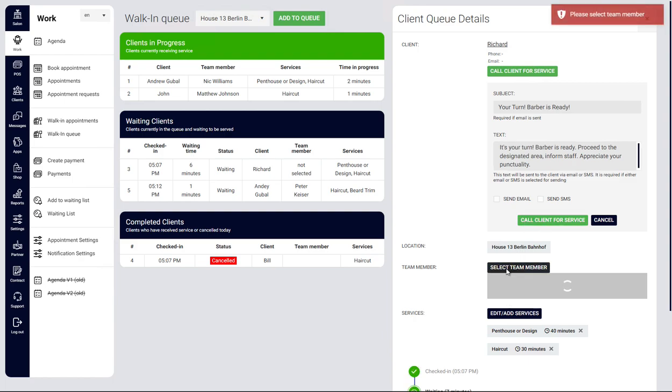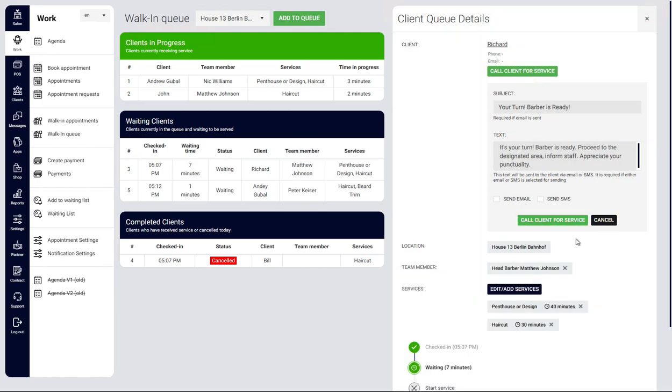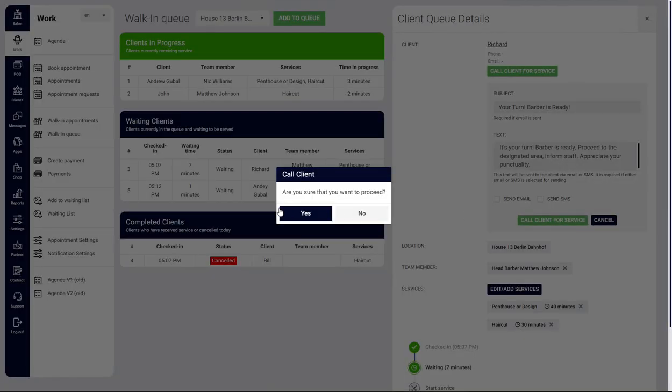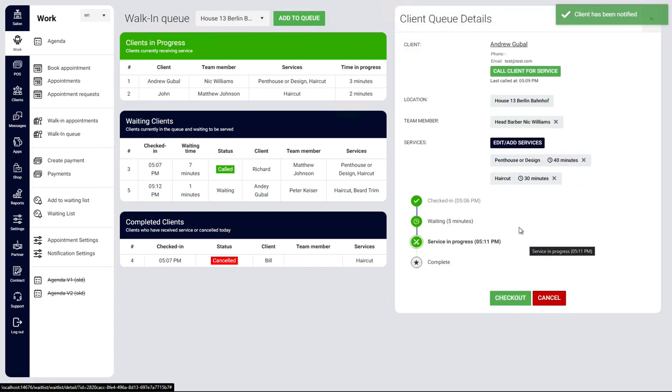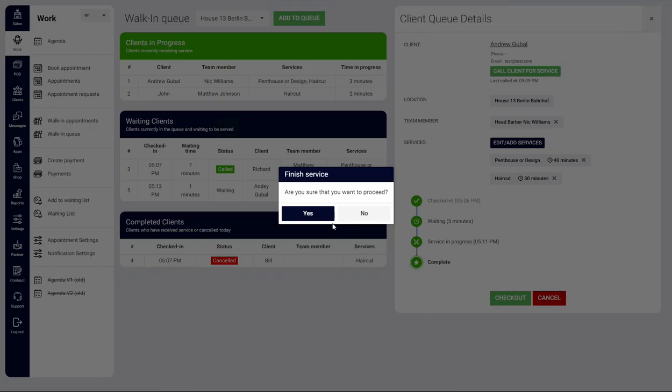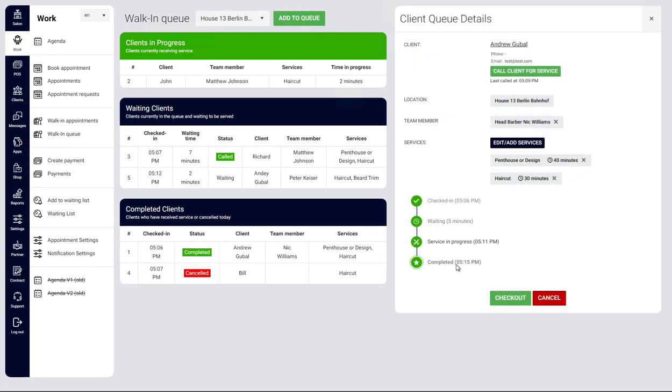Okay, again I forgot to select. Let's select this team member and call. Alright, so if I go back here, I can now complete service. So it's marked completed. It says completed at 5:15 p.m. and the client is now moved to completed clients, and we have only 1 guy in progress, so we can call some next clients. And what we can also do is create a checkout.